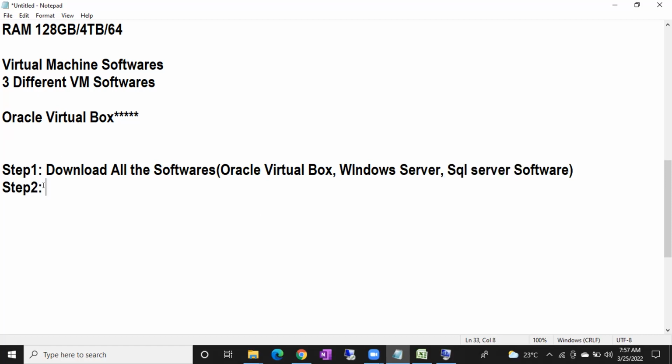Okay. Step 2. Next is you have to install. First, Oracle VirtualBox you should have, right? Why? Because you have to create a Windows Server virtual machine. Once you create a virtual machine, then only you can install Windows Server, right? So you have to create a virtual machine. If you want to create a virtual machine, you should have Oracle VM. So you should install Oracle VM first. Then step 3. Listen carefully, guys. Create VM.